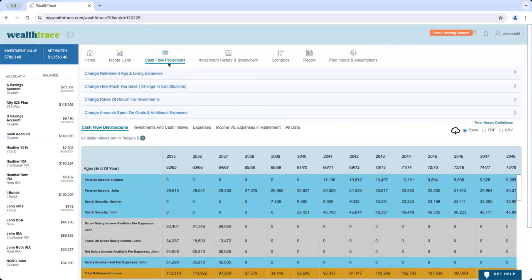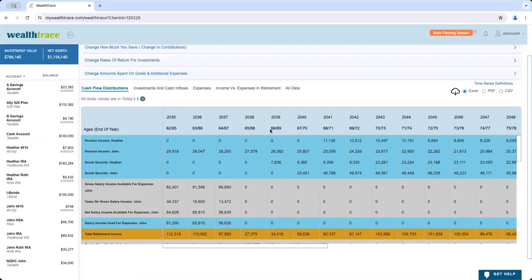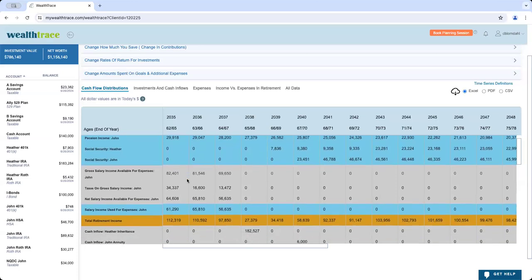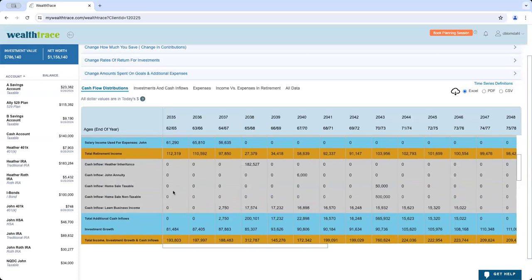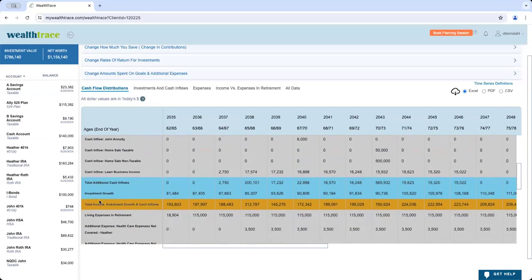So let's head over to the cash flow projections. In here, you can review your cash flow year by year. You can see all of your income broken down in sections. So for example, you can see your pension income right here, your Social Security, any additional cash inflows that you have, and then your total income is shown down here.